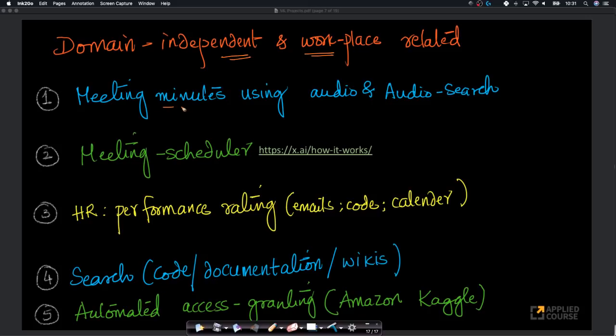Remember, we all go into meetings, right? Whether you're a tech lead, whether you're a manager, whether you're a software engineer, we all do tons of meetings every day, right? At the end of the meeting, it's a very nice habit to write the summary of the meeting called the minutes of the meeting, right?